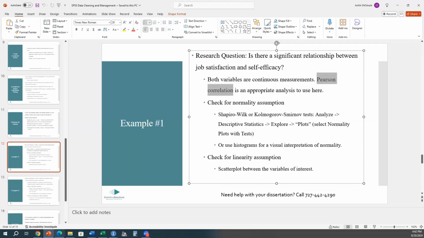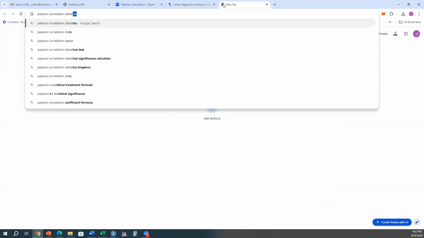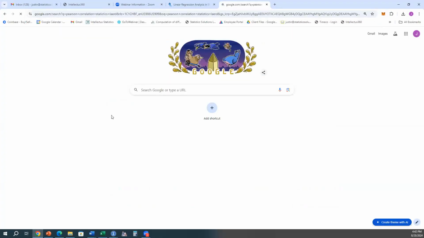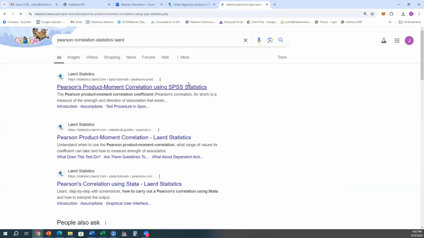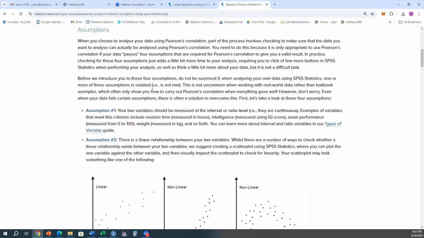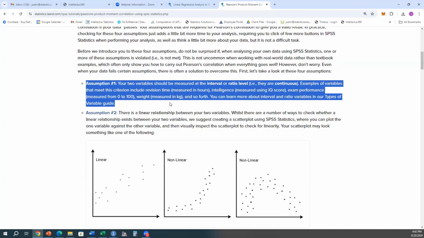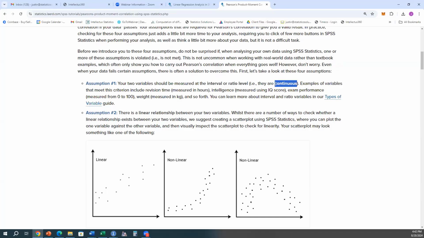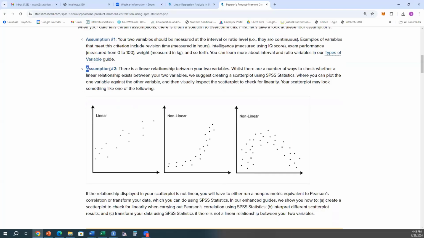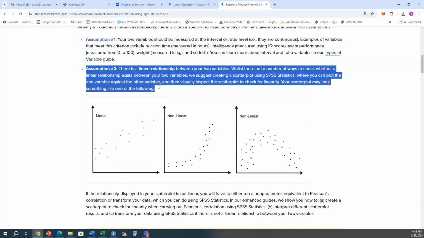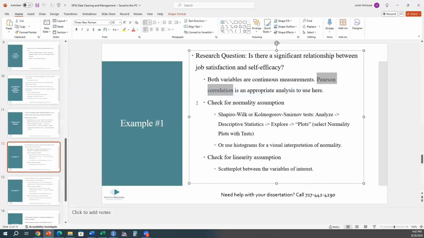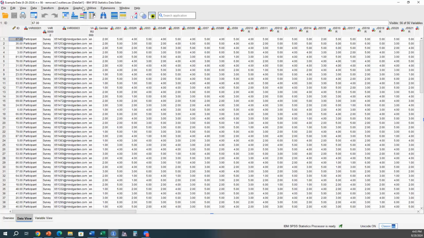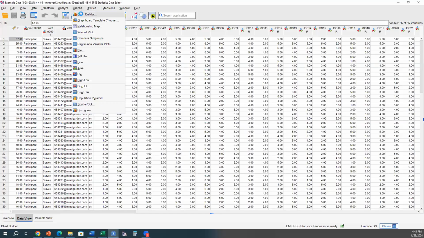And when we're doing a Pearson correlation, this is when you could go to Statistics Laerd. So search Pearson correlation, Statistics Laerd into Google. And this will tell you what assumptions you should check. So the first one is that the variables are interval or ratio. That just means continuous. So that's a definition and that is supported. The second assumption is that there's a linear association between the variables of interest. So we need to run a scatter plot to figure that out. All right, so to do this, we'll go to Graphs and then Chart Builder.